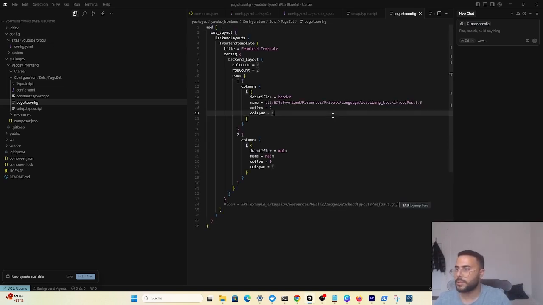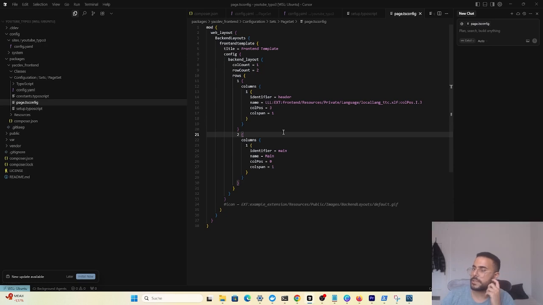So I'll explain what I'm doing. I'm defining a new backend layout called Frontend template, and it will simply define 2 rows, each having 1 column. So as you can see, a header and a main, and that's it, guys. This is my key that I'm going to be using later. And everything looks good, guys.